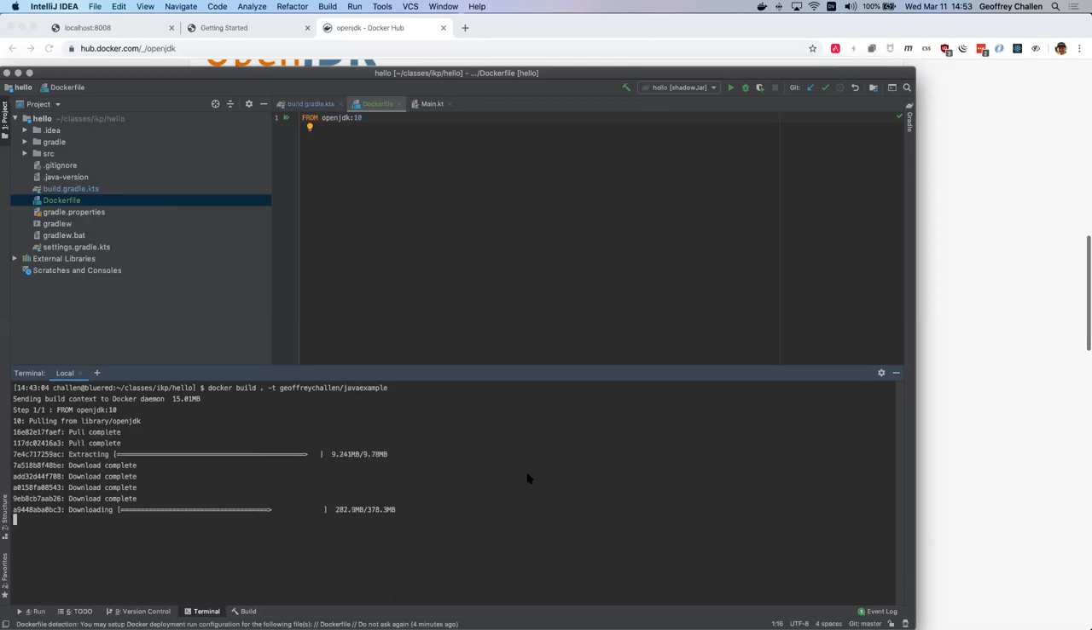The way that this is done, and I don't want to go too much into the details of how Docker works, but Docker stores images as layers. Each layer represents a change to the file system that was created by some operation that was performed when the image was built. The OpenJDK 10 image looks like it's about 400 or 500 megabytes, so this will take a couple minutes to download and extract.